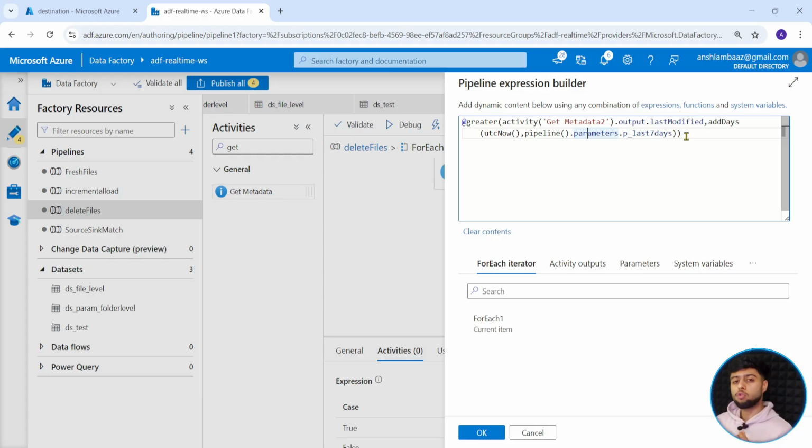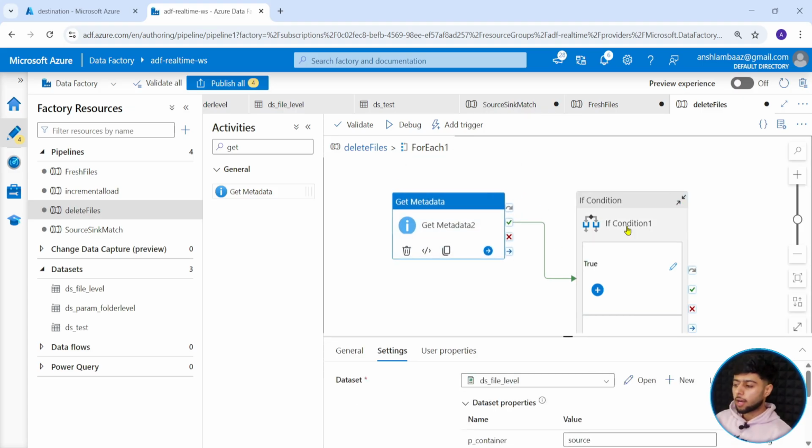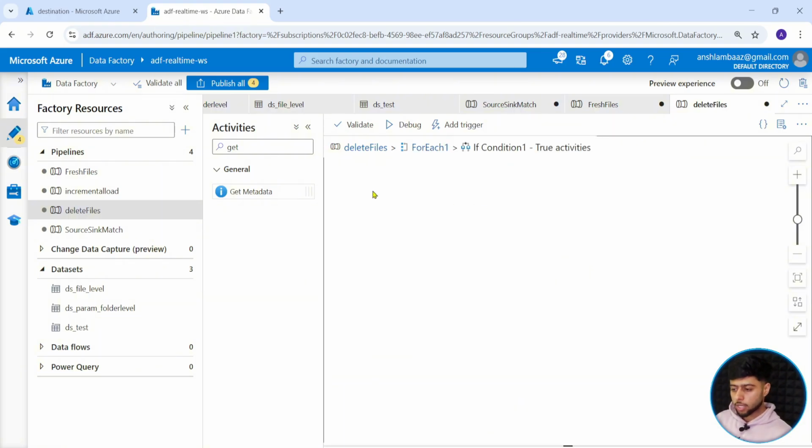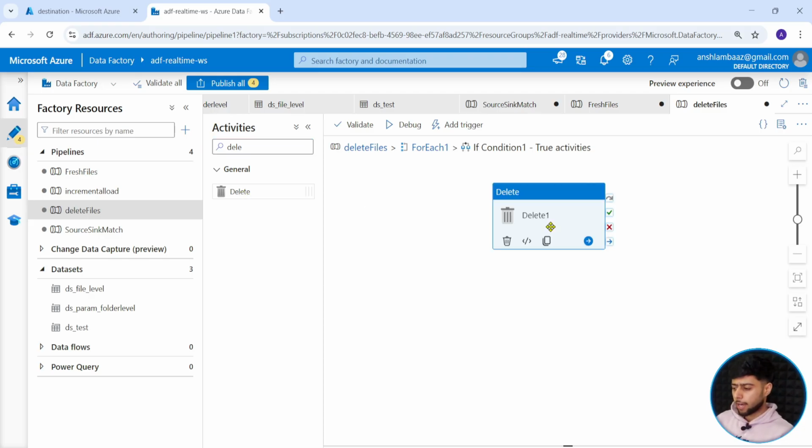That's what I like to challenge myself. So this is a solution where I didn't follow this approach, but I knew this can be done like this as well. So let's see. Okay, click on OK. And if the condition is true, we want to delete the file, right? So we'll simply go inside the if condition's true condition, simply say delete. Yeah, we have delete activity as well.